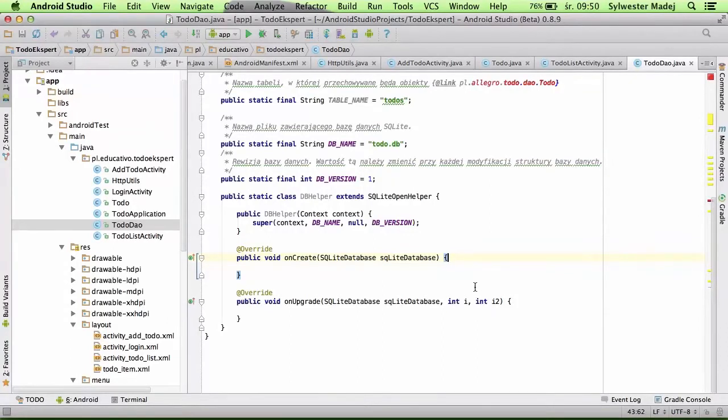Its task is, for instance, to create a database structure, perhaps fill it in with basic data, set the dictionaries available in the database, and so forth. The onCreate method takes the database as a parameter. In our case, it's SQLite database.